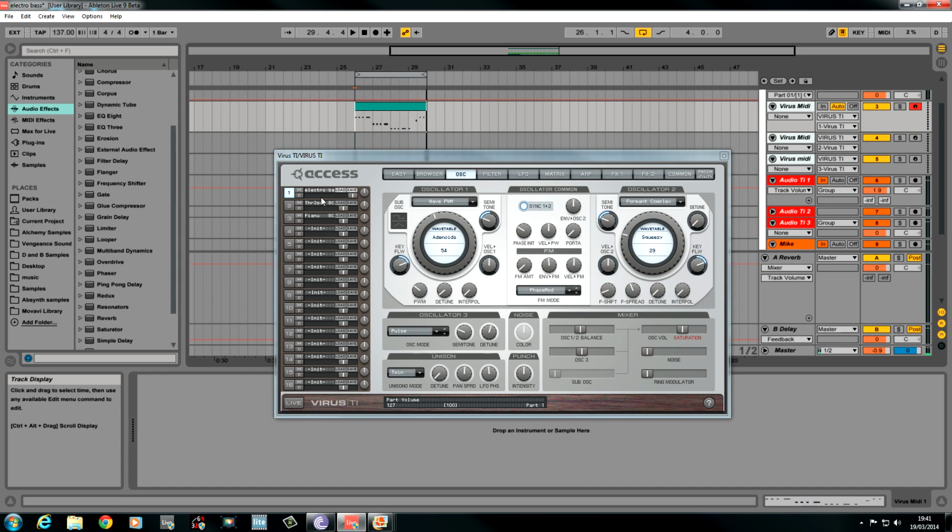So there it is. I really like this patch. It's a real sort of raspy, throaty electro bass. It's got a sub element that runs underneath it as well. Okay, so let's get down to it.